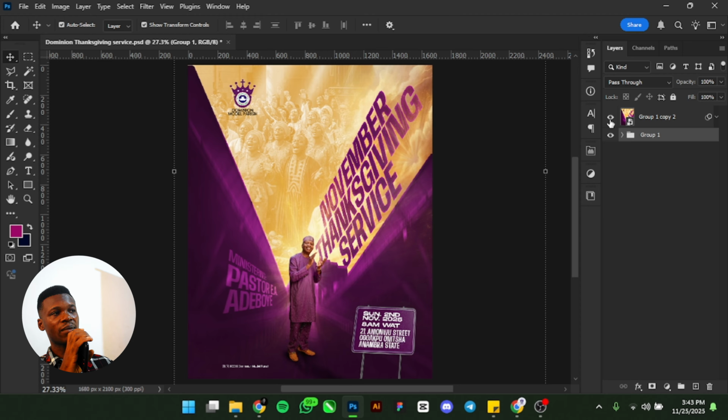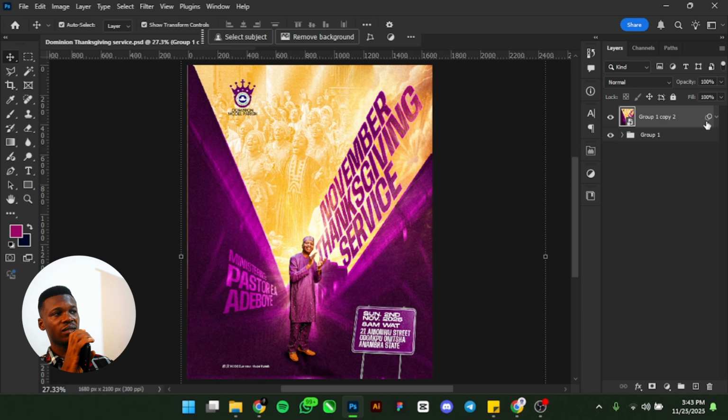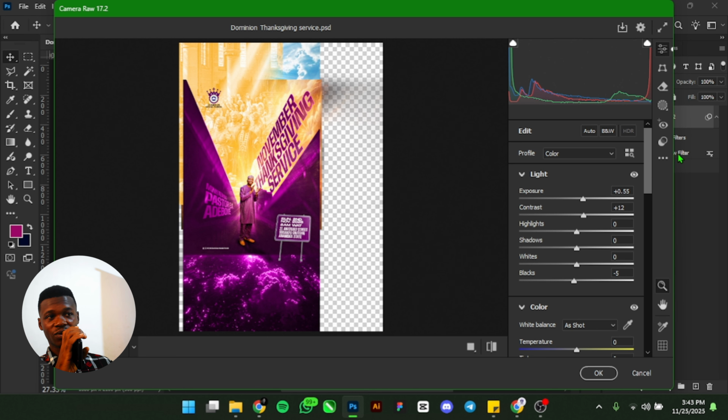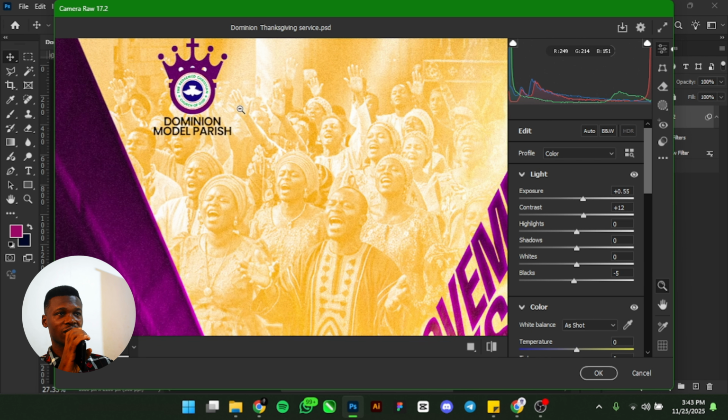Then I went to my Camera Raw. When I click this arrow down here, you can see that this is my Camera Raw, and let me double click on it. I went to Camera Raw and I added a lot of stuff. You can see that it's popping. It's unlike when it was this. Oh, you can see everything. All those backgrounds I deleted, I didn't use them again.